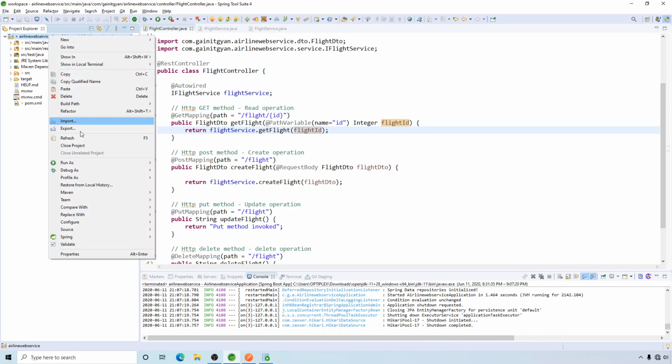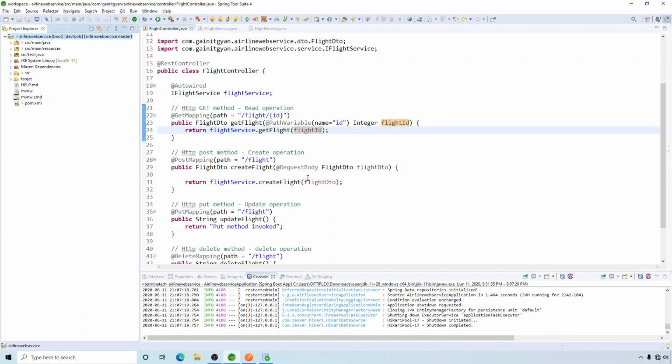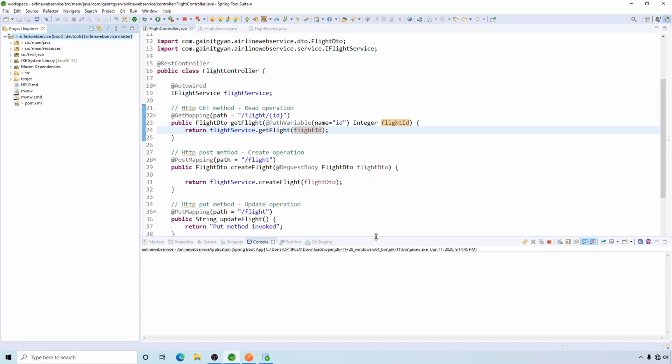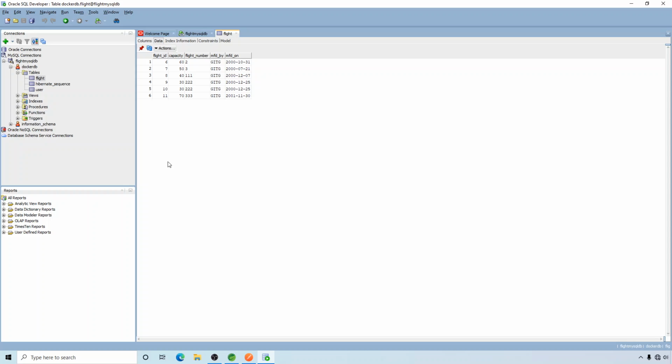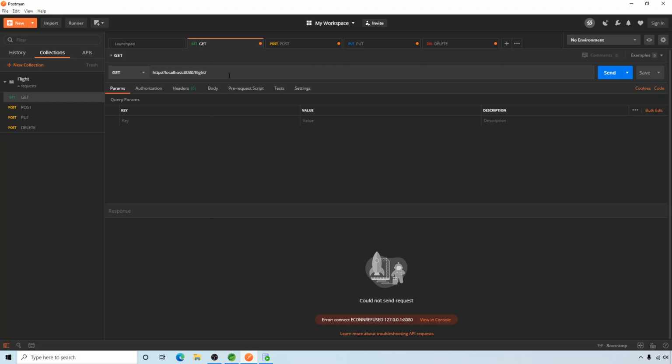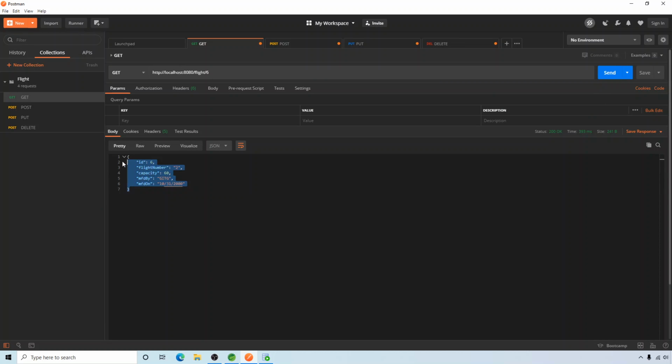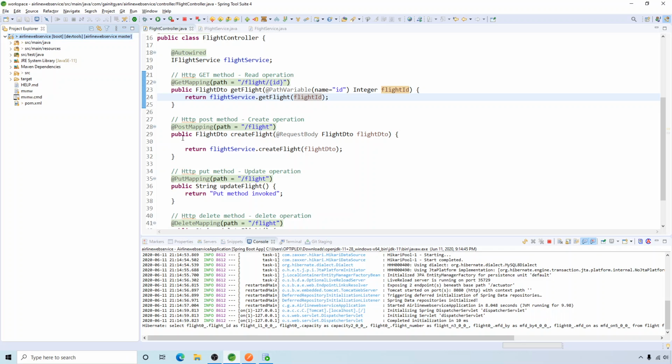Let's start the application, and let's go to our Postman, and let's see first the database and what records we have. We have IDs 6, 7, 8, 9, 10. Okay, so let's make use of 6 and go to our Postman, and here this is my get mapping, and I'll pass 6. If I click on send, you can see that I got the flight DTO object in the response. Okay, so that is our get mapping.